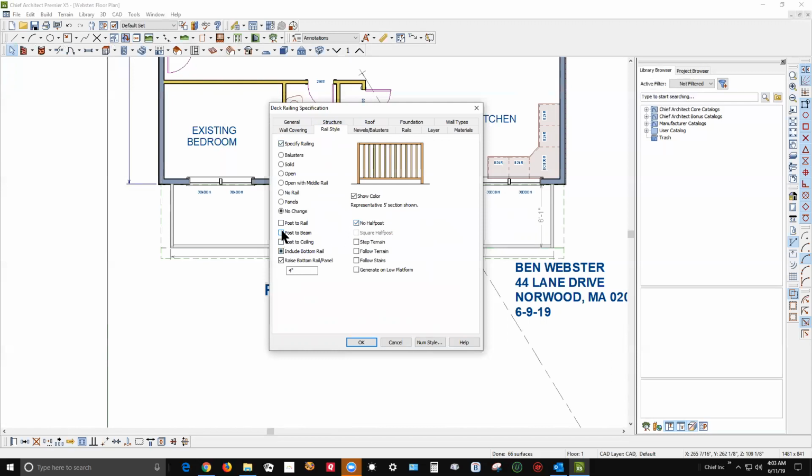And I want, see these blotchy things? That means that some of the settings of these three walls are different from each other. Okay. I don't want raised bottom. I don't want a bottom rail. And yeah, I want a half post. I want post to beam for all the walls. See, there's the post, there's the beam. And that's what was mystifying you, I think, from your email.